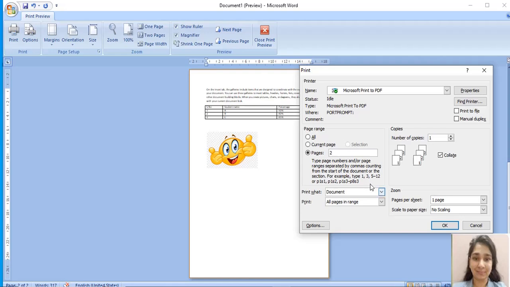All these printing options we will be discussing in the next video, but right now I just want to tell you how we can print random text from the document. I have 2 pages, but I just want to print only the second page. So what I have written here is 2, and it will give me the printout of the second page.